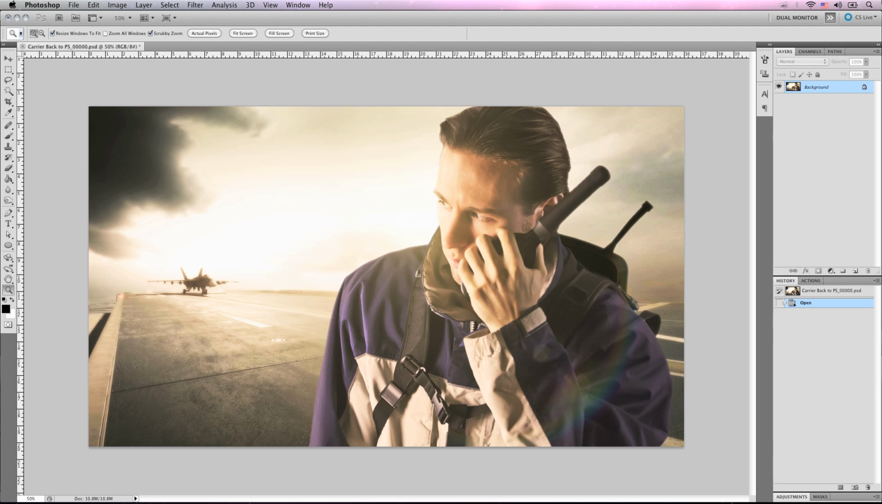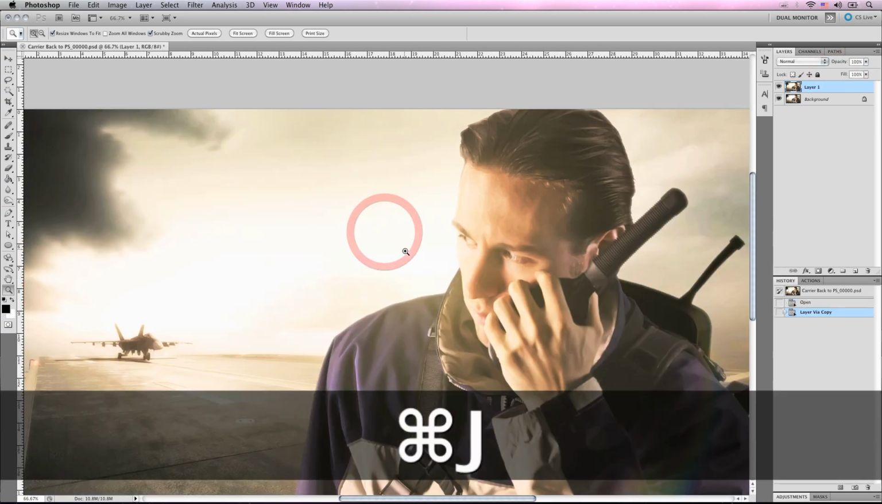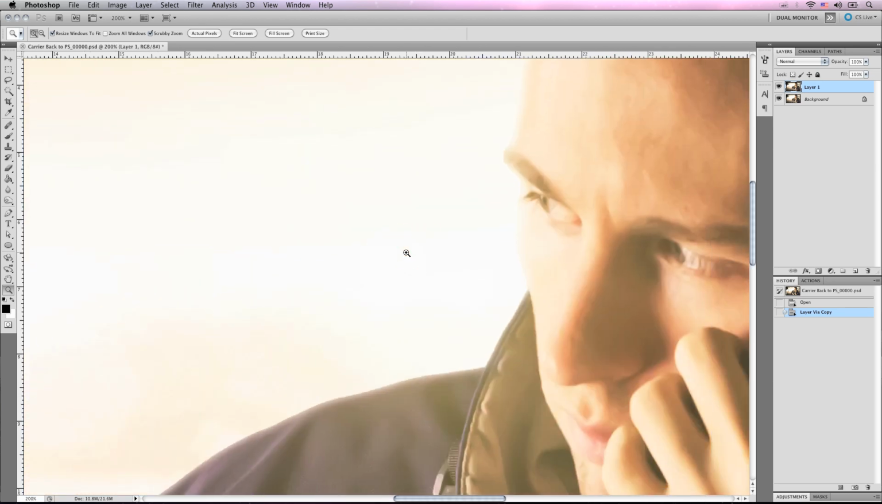Right by my head, there's kind of a blown out spot from using that optical flares for the still image. So I'm just going to clean it up by duplicating the layer and zooming in and choosing clone tool and just kind of cleaning up that area around it.